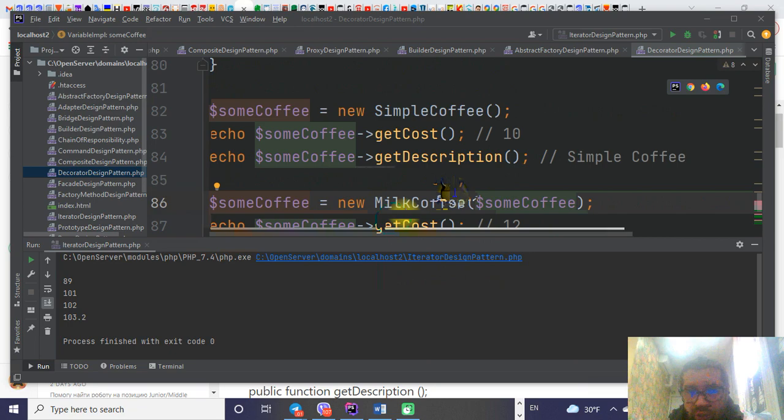and it's going to be not 10 but 12. As you remember, in the method of the object milk coffee, we updated get cost plus 2, so 10 plus 2 gives 12. And then get description has the information simple coffee and also plus milk.